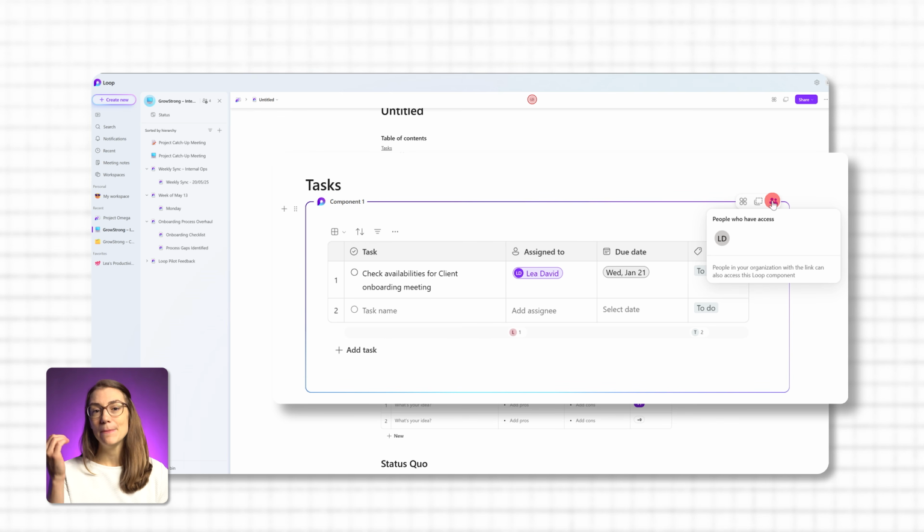Click it and a panel will open where you can check exactly who can view or edit the component. If you shared it with someone via Teams or Outlook, they'll usually show up automatically. And this is especially useful when you're sharing across different apps or teams and want to avoid the classic access denied message. Just a quick check here can save a lot of confusion later on.